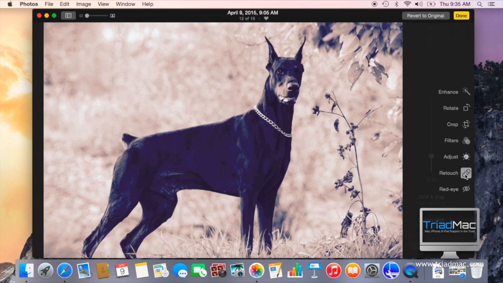If I need to change or fix some bad areas of the photo, I can use this band-aid to actually retouch it if I wanted to. So for example, here, if I just want to retouch a little bit over on this side, I simply click and it gets rid of some of these light areas that I no longer want. Then I can resize the size of the brush if I wanted to.